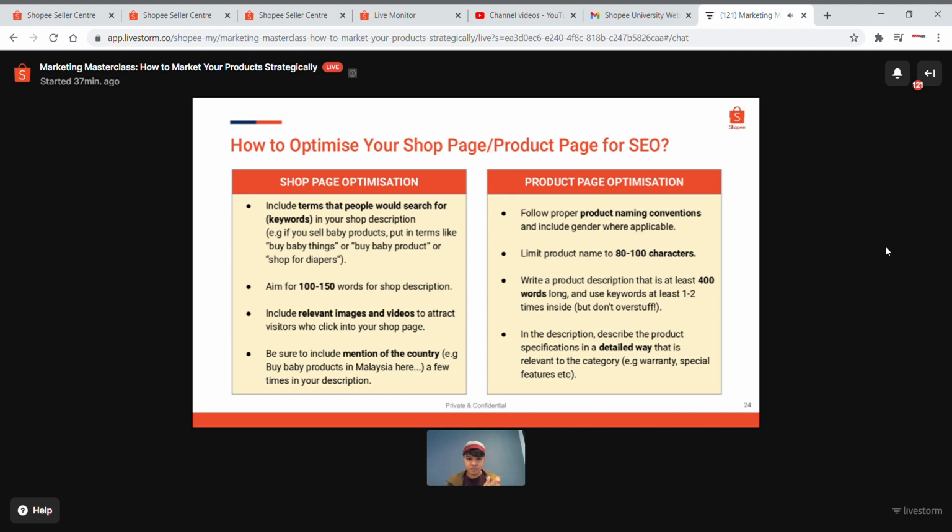Okay, guys. And in the description, describe the product specification in a detailed way that is relevant to the category. Tell us, if you have a warranty, do let us know. During 11/11, I bought a vacuum, guys, and they included the warranty. They included where to do the warranty, how I should do it, and everything is inside the product description. I don't even have to chat with the sellers anymore. So this is one of the ways you can do product page optimization.